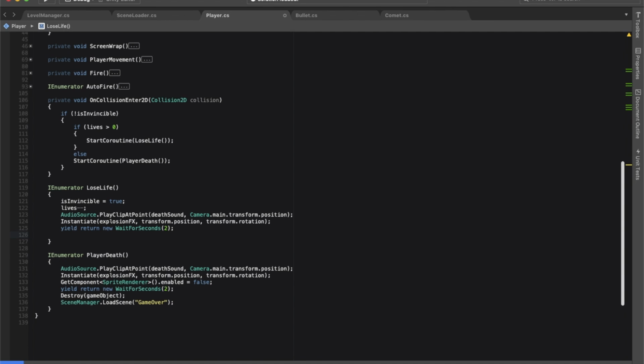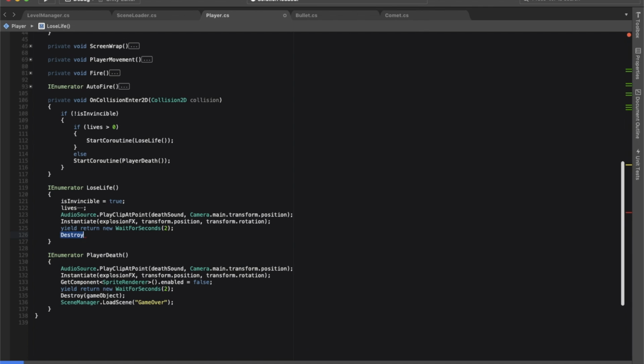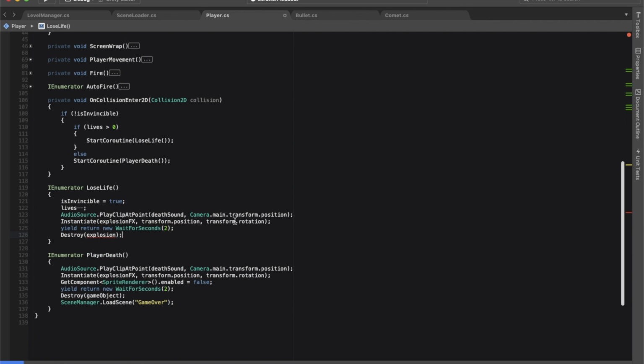And we want to destroy the explosion that we've created, which we can't just type destroy explosion, right? Because that's not going to work. So we need to make it so that this is instantiated as explosion. So GameObject explosion equals this particular instantiation. So it'll wait 2 seconds and then it will destroy that animation.